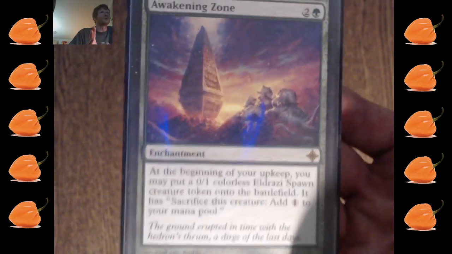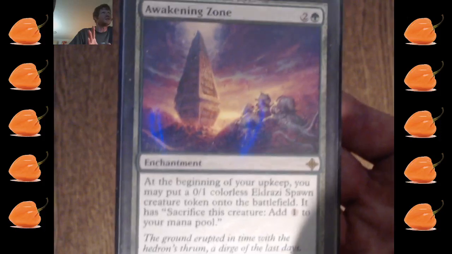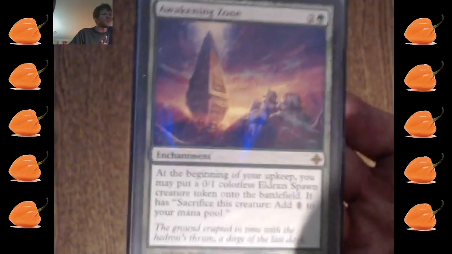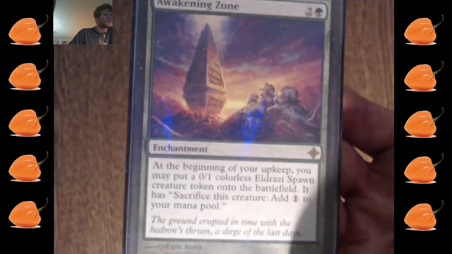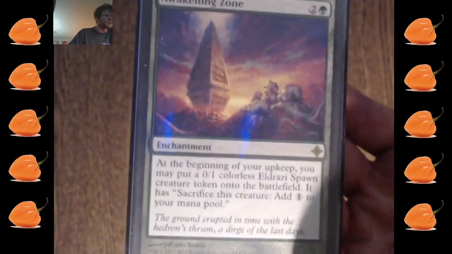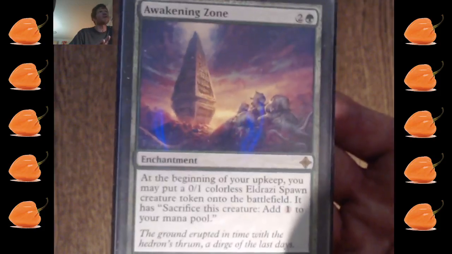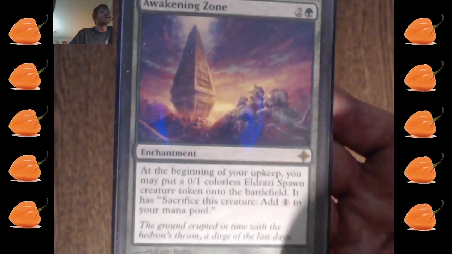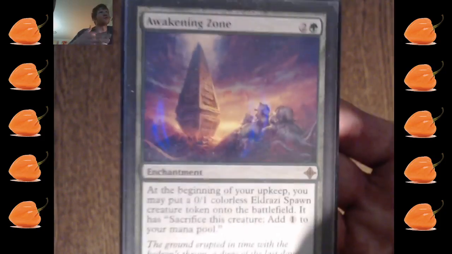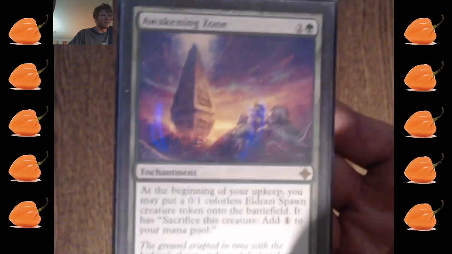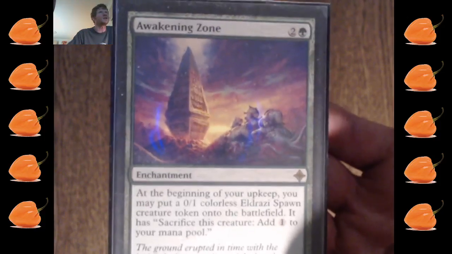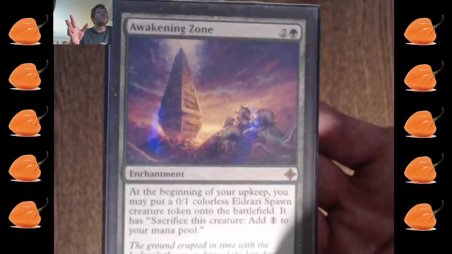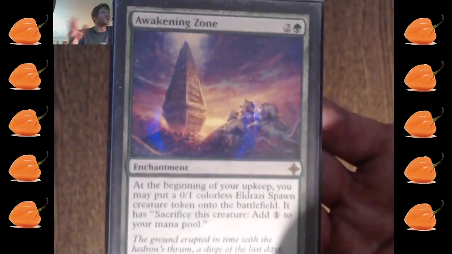For 3 mana, which is really easy to achieve in green, it's barely a struggle to get this out. At the beginning of your upkeep, you get a 0/1 Eldrazi Spawn token, and you can sacrifice that Eldrazi Spawn token to gain 1 colorless mana at any time. So this card gets out of control very quick. It builds armies. It creates mana acceleration. It gives you chump blockers. There's all sorts of things where you can boost up your Eldrazi Spawn.